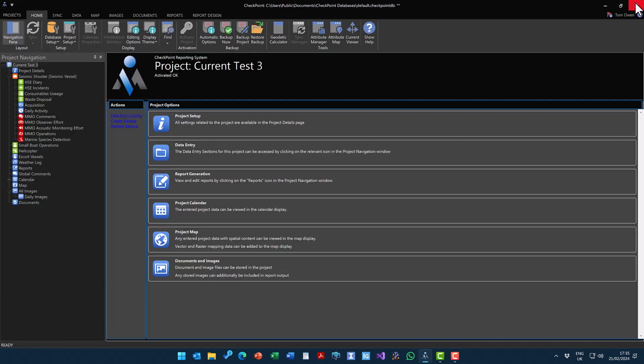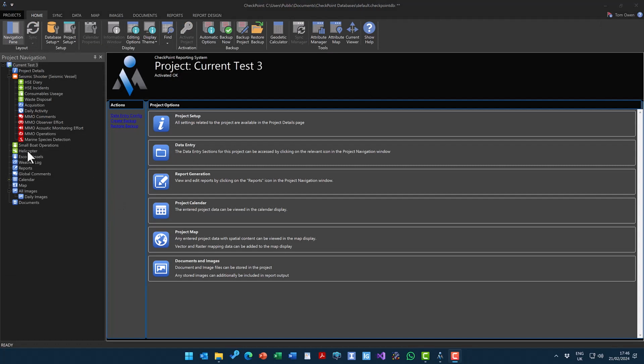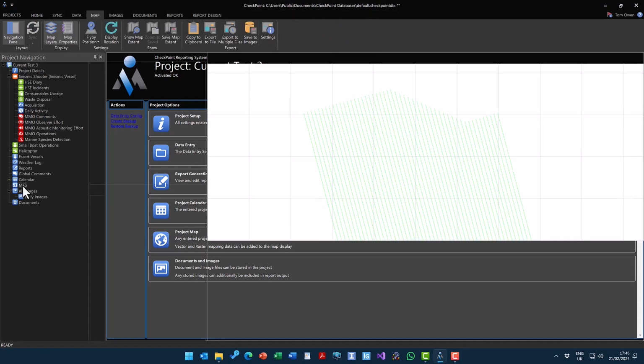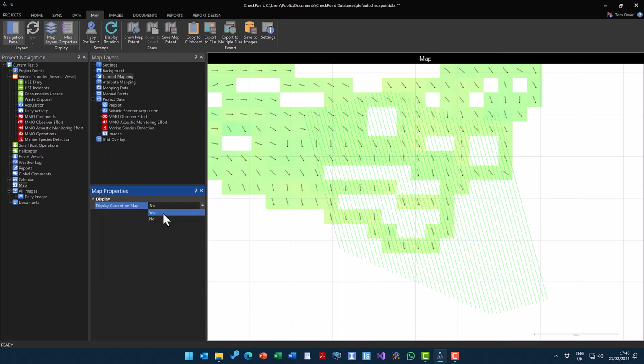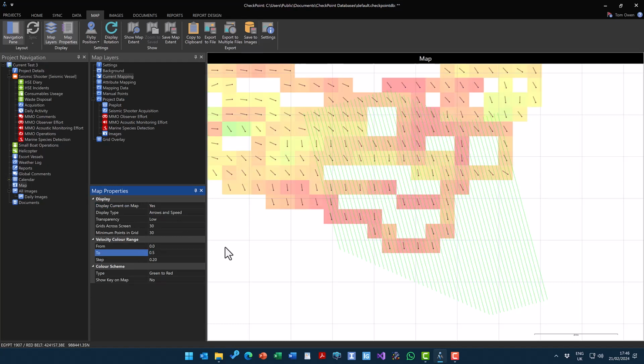What you can also do is go back to the main Checkpoint, and in there you can go into your map if you wish, and there's a map layer there, current, which you can turn on, which will display the current data that's been loaded.